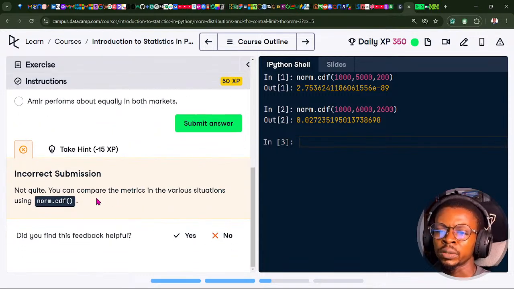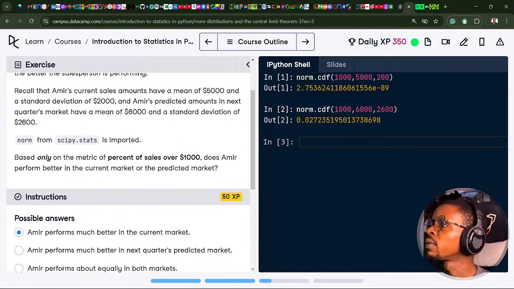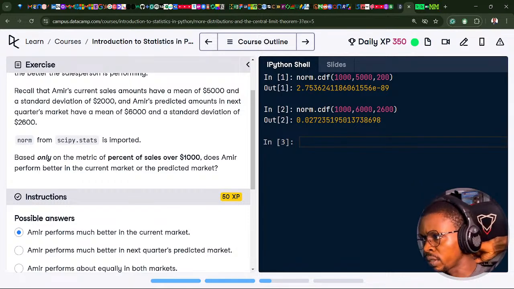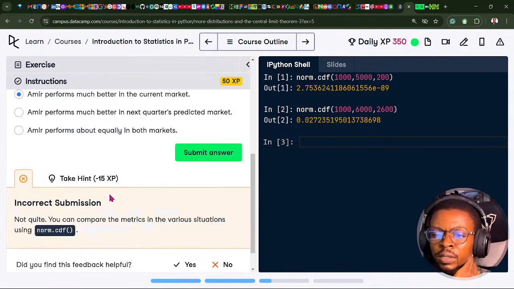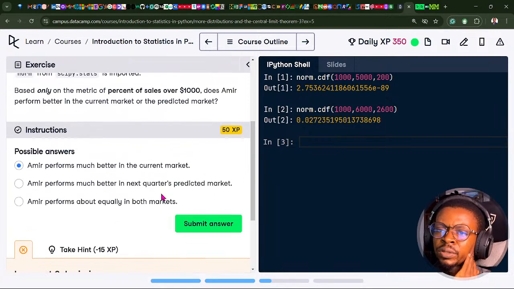Ooh, not quite. You can't compare the metrics in the various situations using norm.cdf. So what can I use to compare it? Is it PPF or CDF? We're going to use CDF if I'm not mistaken. It says not quite, you can't compare the metrics in the various situations using norm.cdf.